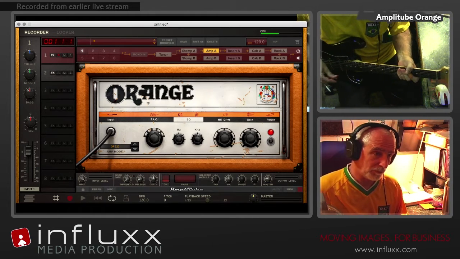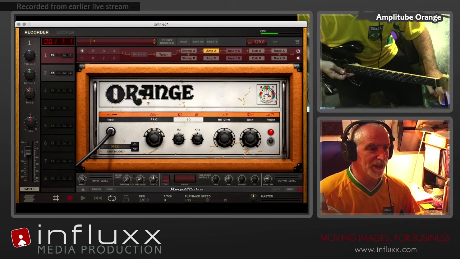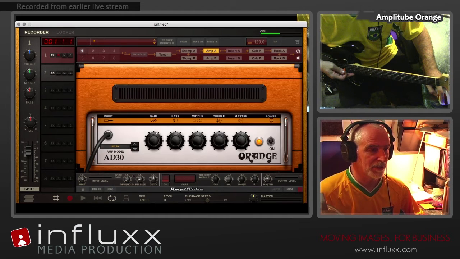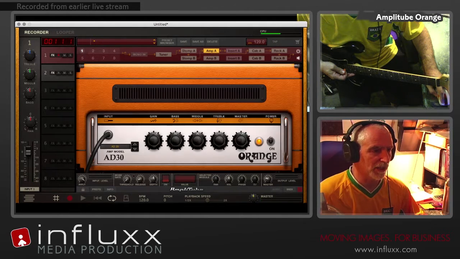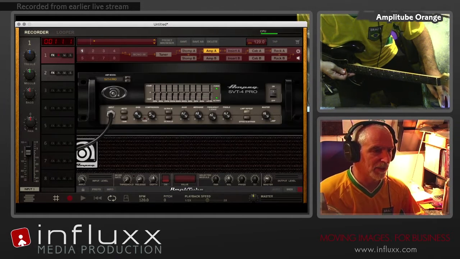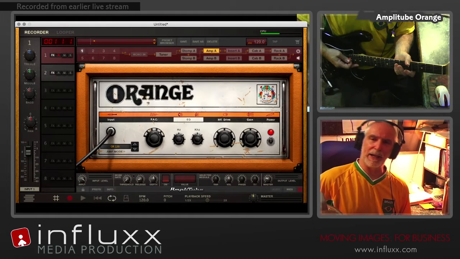I find the arrows just quicker to navigate. So we have a number of amps that Orange are most famous for, and I'll go through them just one at a time and see what kind of tones we can play.